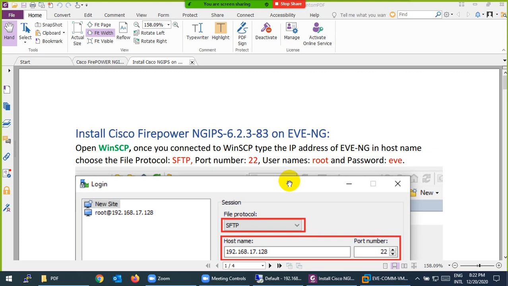Next thing, how to deploy Cisco Firepower next generation IPS. We just discussed what is IPS. So we are using next generation IPS 6.2.3.83. This is the version to deploy in EVE.